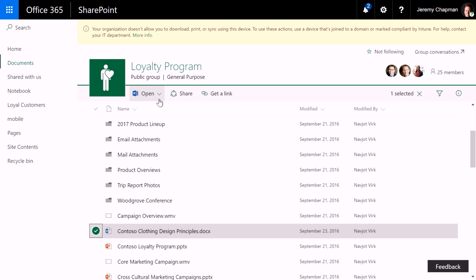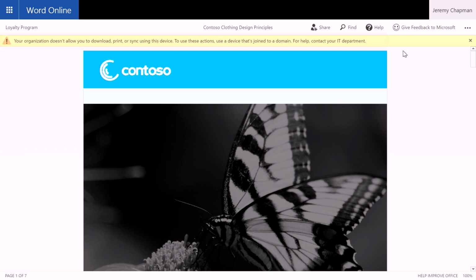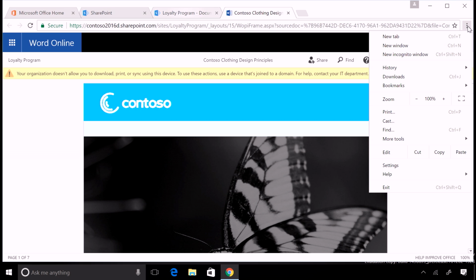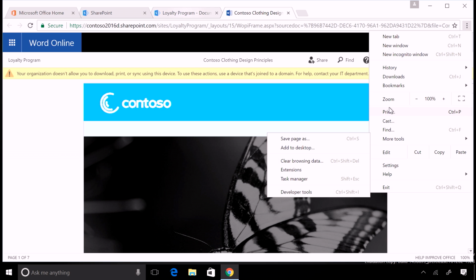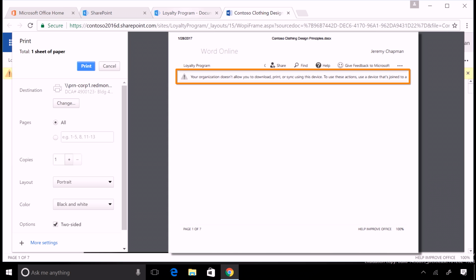So I can see here that I can still open, I can share, I can get a link to this document. And if I click on it, in this case, I can see another message here. My organization doesn't allow me to download, print, or sync it on the device. I don't have that print button that we saw in the other browser on my managed machine. And because I'm pretty computer proficient, I'm going to go ahead and try to actually work around that. So I'm going to go ahead and open up the Settings tab inside of Google Chrome, and I'm going to use that native print functionality and try to print it, and you'll see that even here I'm blocked from printing, so I just have a blank document.